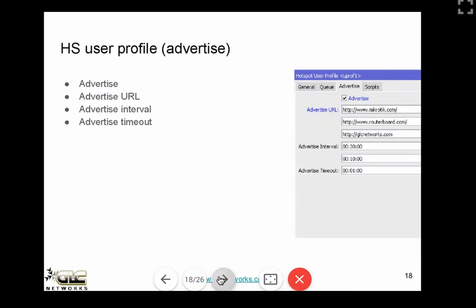After that we do advertising. Okay, it's a nice feature. For example, we want to show an advertisement every 1 minute or every 10 minutes, so we can use this one. But the thing is, as long as the user is using HTTP, we can force them to see our advertising. So every 10 minutes they will see an advertisement.